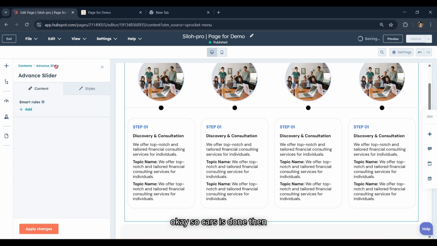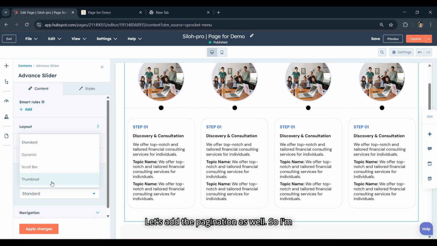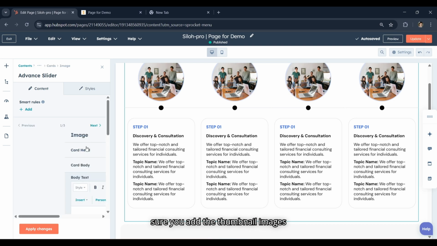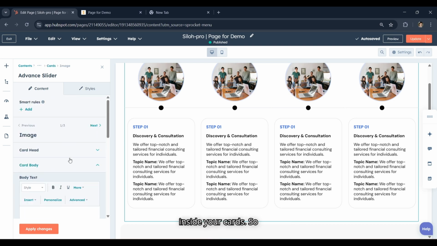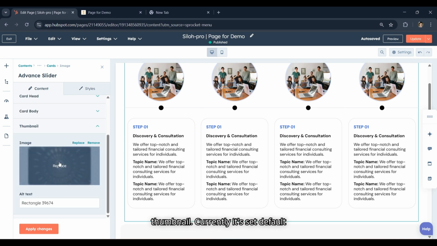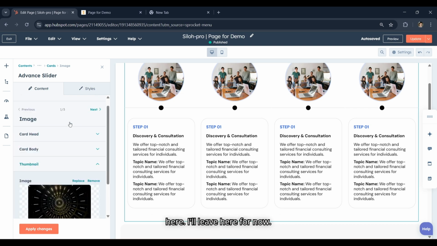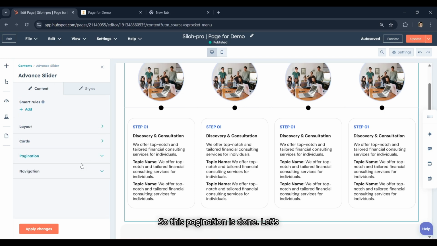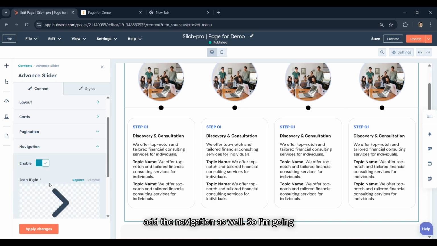Okay, so cards is done. Then let's add the pagination as well. So I'm going to add here thumbnail. If you enable this thumbnail, make sure you add the thumbnail images inside your cards. If you enable this, you get this option thumbnail. Then you can add the thumbnail. Currently it's set default here. I'll leave it here for now. So pagination is done. Let's add the navigation as well.